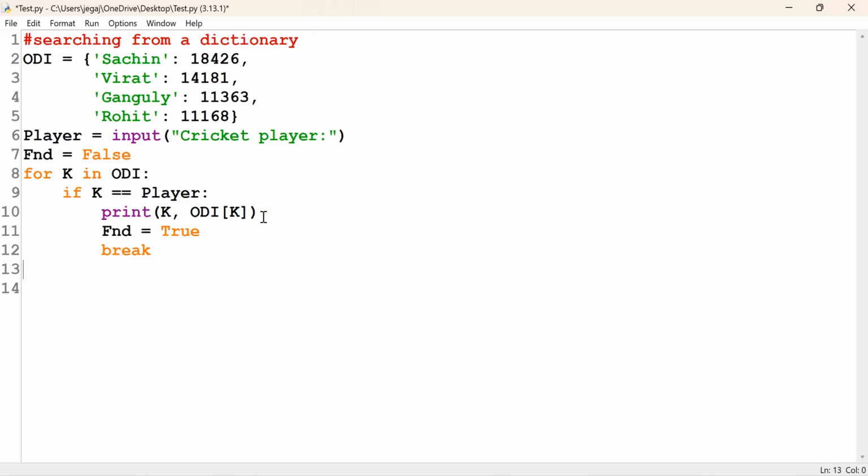If FND remains false, then we can print player not found. If FND equal to false, print player not found.